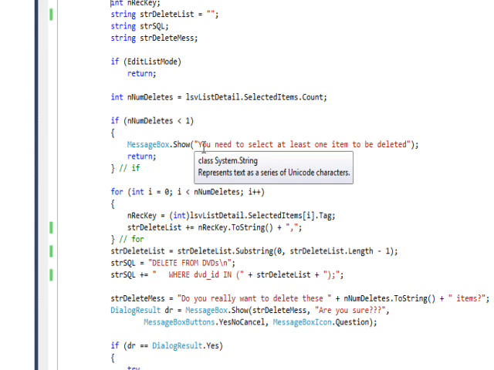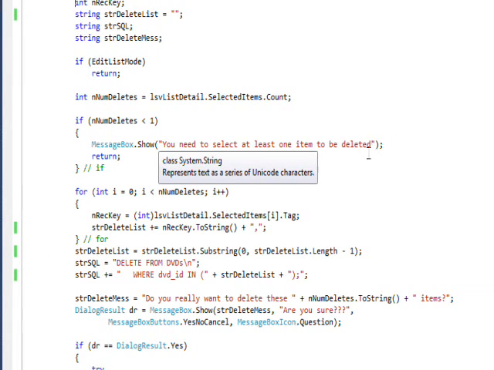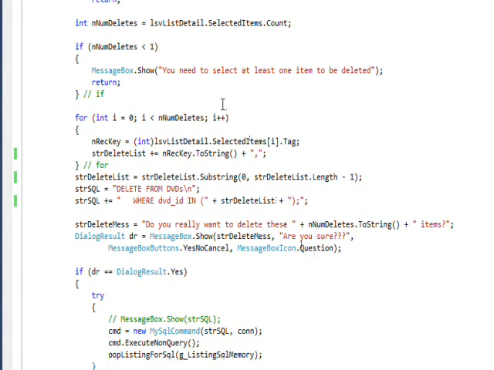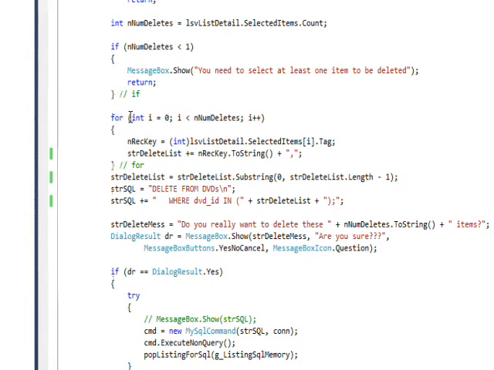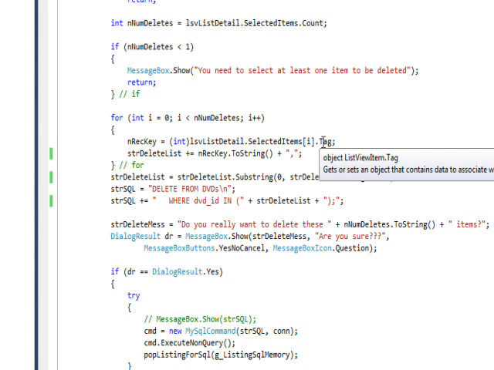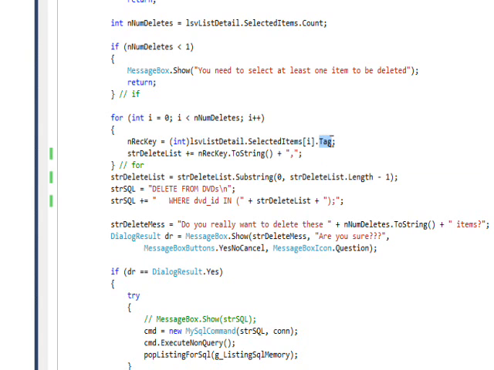So I just pop up a message box that says you need to select at least one item to be deleted. And if we have selected a number of items, we have a for loop that goes through up to the number of deleted items we've selected. And it looks at the tag value that we talked about previously that has a DVD ID put in it, and sets that into a local variable called nRecKey.